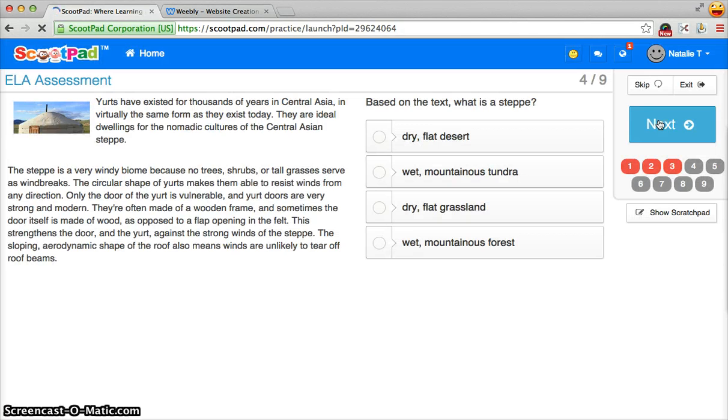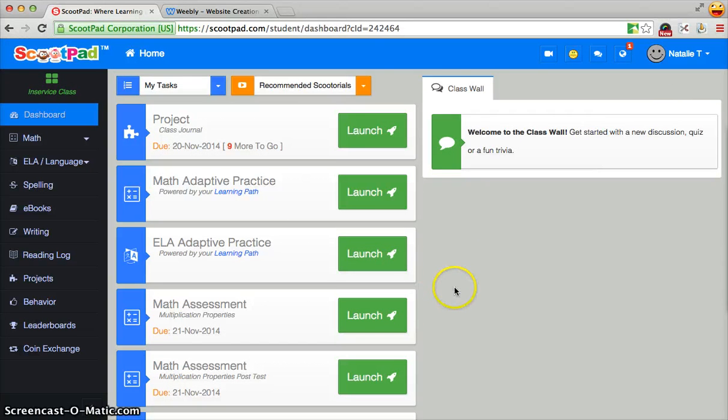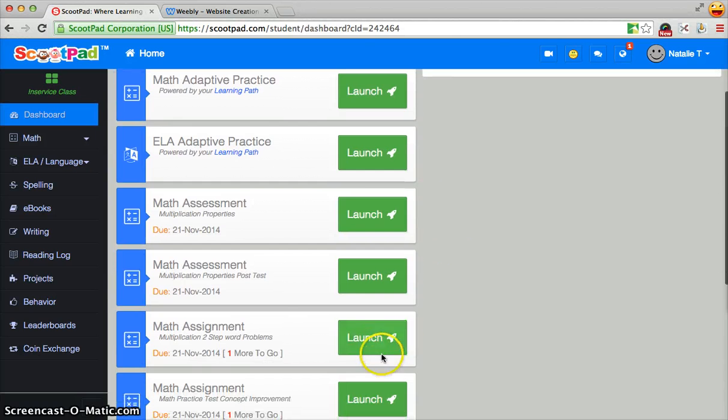Say next. So you can kind of get the idea of how the assessment goes, and it tells them right there whether or not they are correct or incorrect. I'm going to exit this because I just wanted you to see it. That is an assessment. Here is an assignment for math.